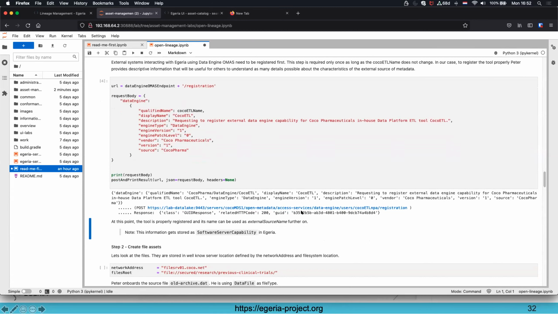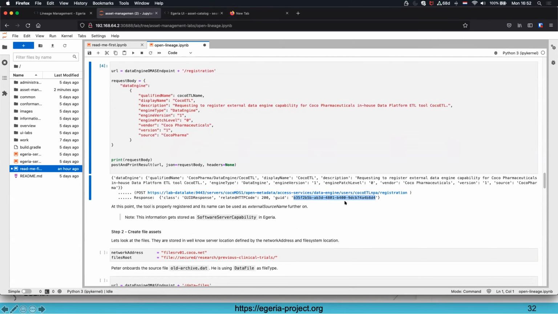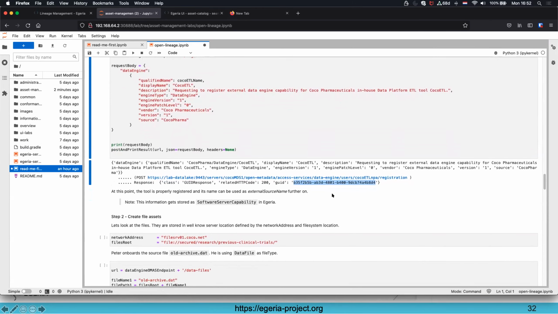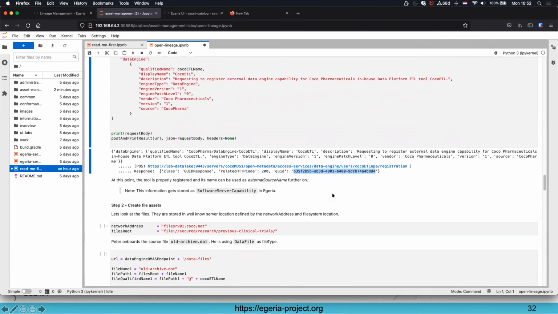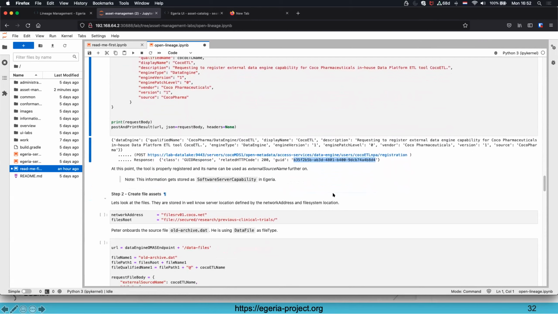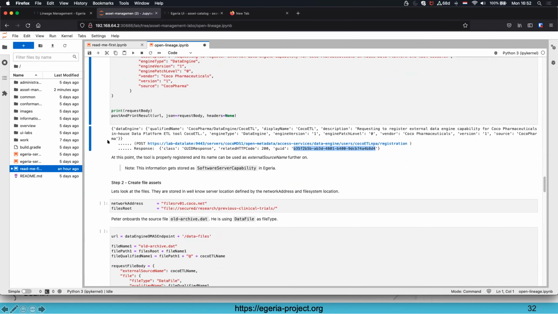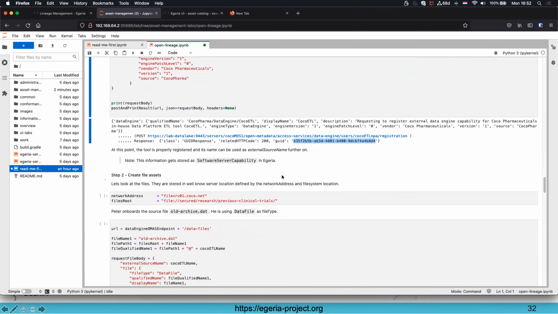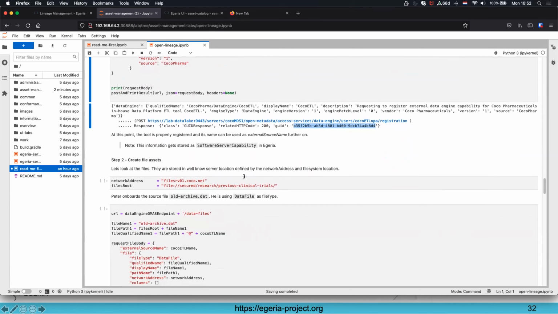So with this step, we just see that it went successfully, and we received some unique identifier. This is the unique identifier of the metadata capability, or the collection that is going to be used to further on group or add the details for all the other metadata pieces. And I will proceed here with the next step.